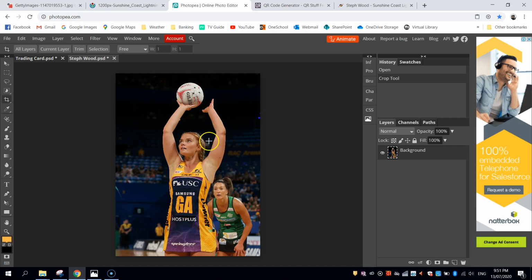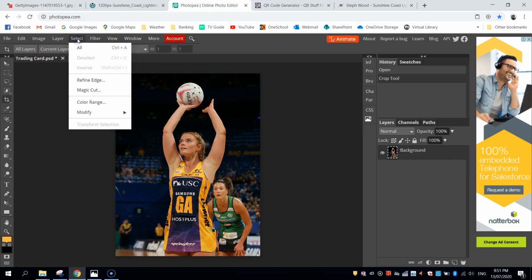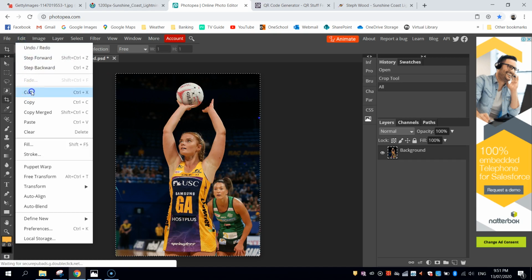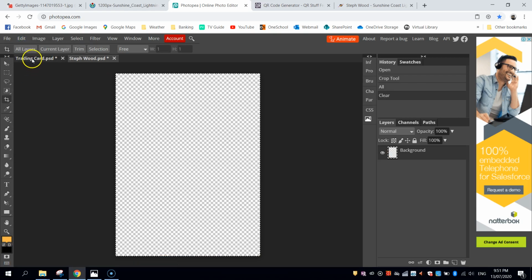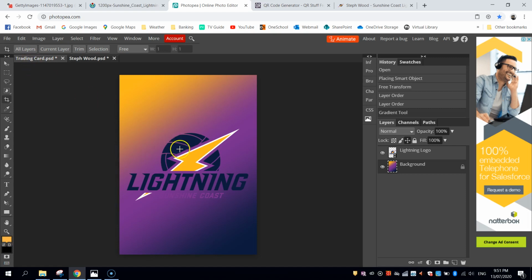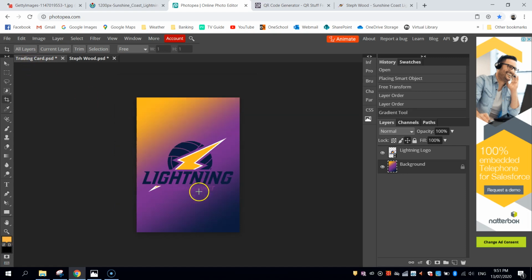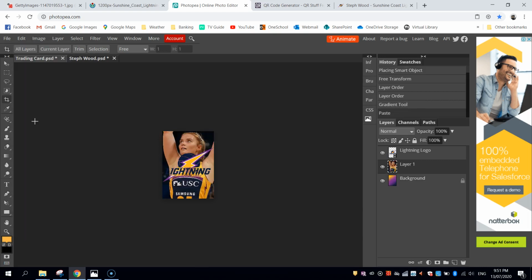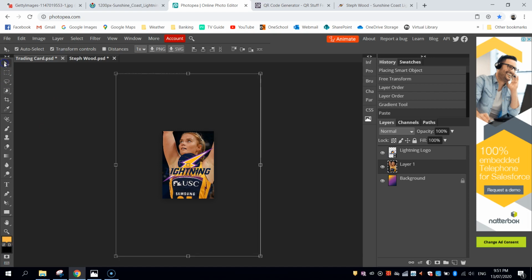Now what we need to do is copy and paste this over to our trading card. So I'm going to go up to Select at the top and choose All. That's going to select this picture here of Steph Wood. I'm going to copy her, and then I'm going to go over to the trading card, and I'm going to zoom out here by pressing Control minus a few times, and I'm going to Edit, Paste. The reason I zoomed out is because I know that photo of Steph Wood is quite large, and you're about to see that in a moment. So when we paste it in, she comes out huge.